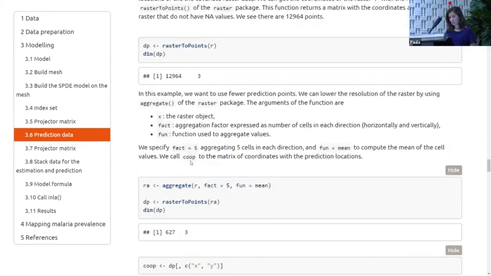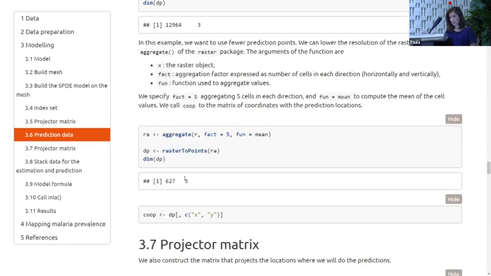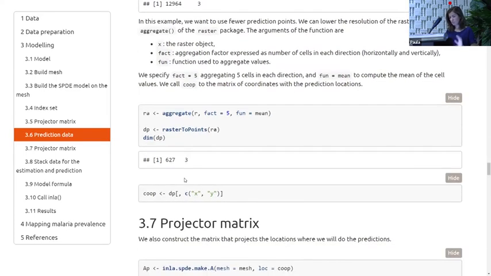Instead of predicting in 12,000 points, I can also predict in a fewer number of points. For example, I can aggregate the raster using a factor of 5, and instead of 12,000, I can predict in 627 points. And then that's it. So these are the locations where I want to predict.